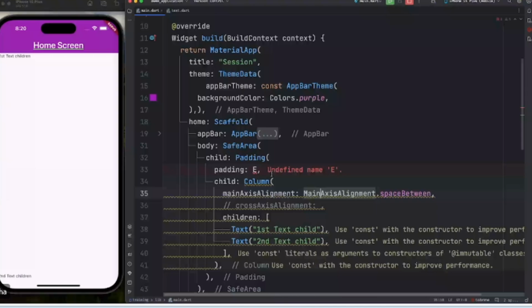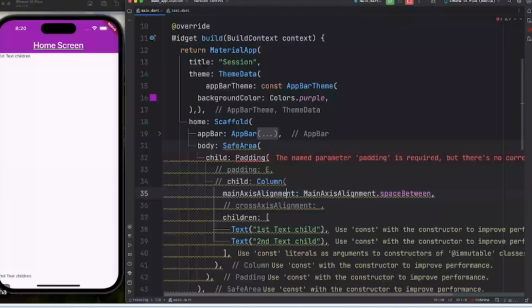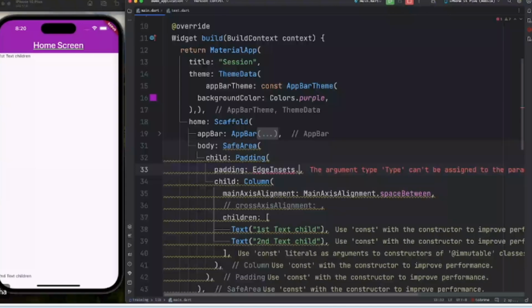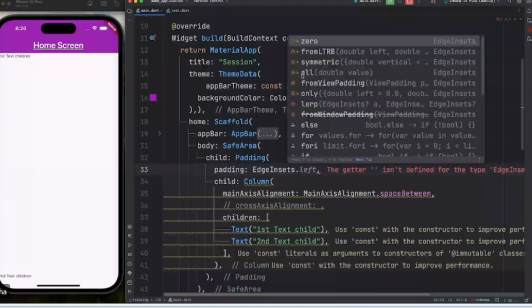So for this value of padding, I will provide EdgeInsets. We don't need to provide geometry here. We just need to provide EdgeInsets dot. We have multiple constructors here. The first one is fromLTRB, symmetric, all, fromViewPadding, only, and lerp. So fromLTRB is left, top, right, bottom. The padding from, we need to provide four values here, from left, top, right, and bottom accordingly. So this will take four values.